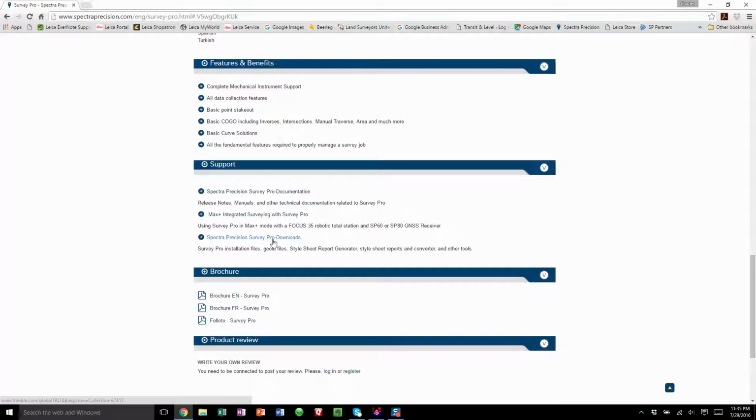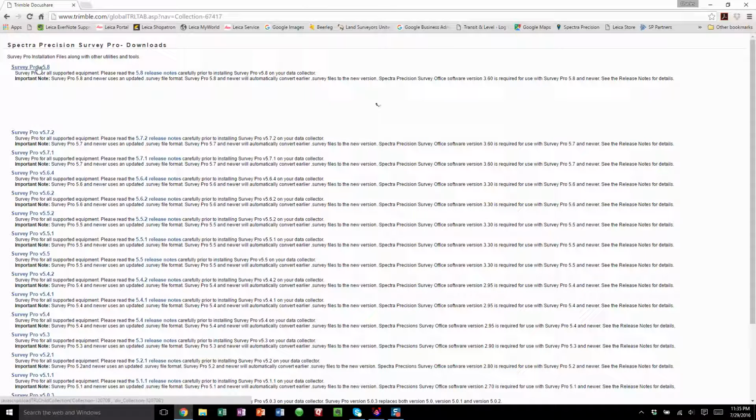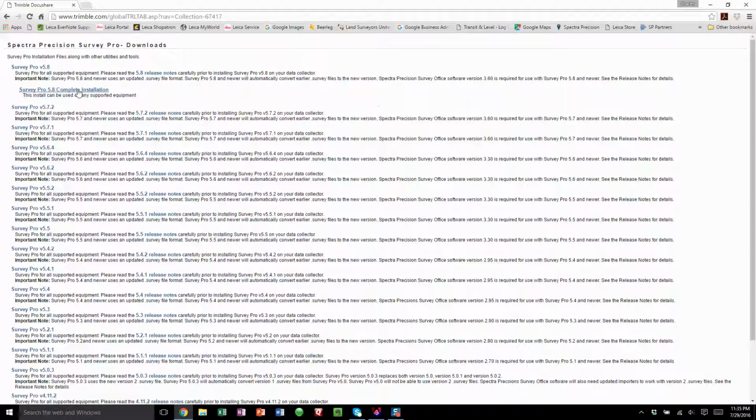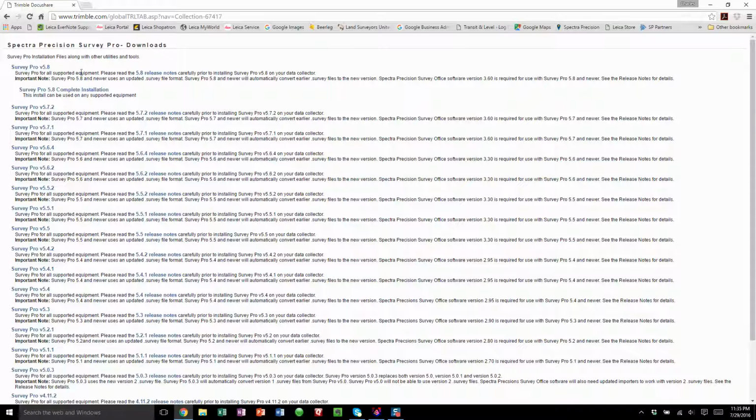Okay, so in this case, again, we are looking to download the newest version of Survey Pro, so we'll select Downloads for Survey Pro, and then it will bring us to another website, in this case, that gives us every file back to the 4.11. So at this point, we can click on the file, and it will bring us up a complete installation, and then we can download it and install it from there.